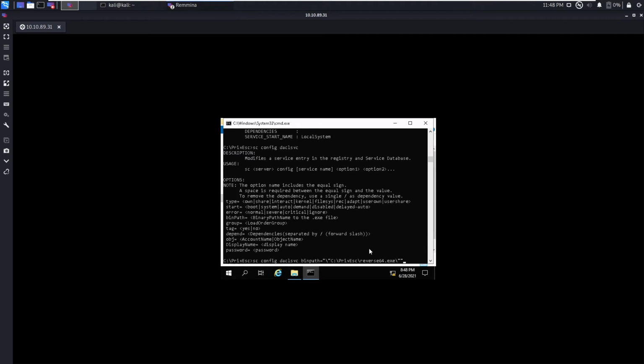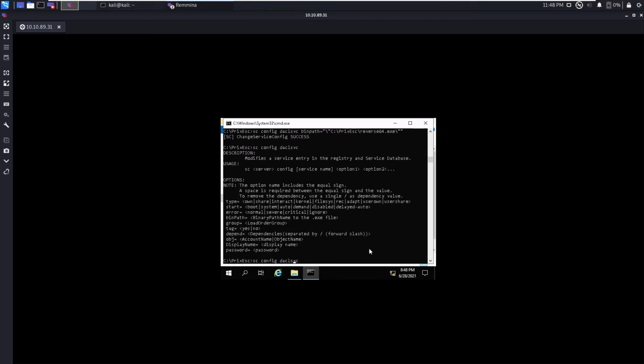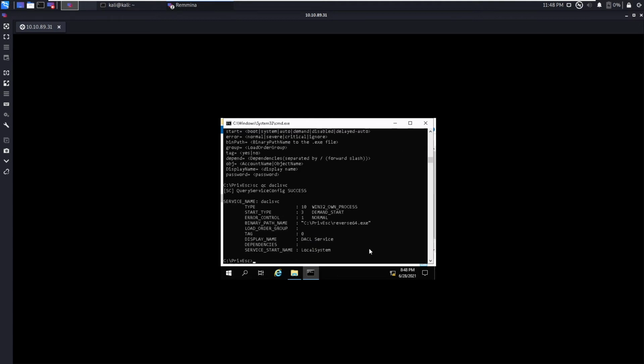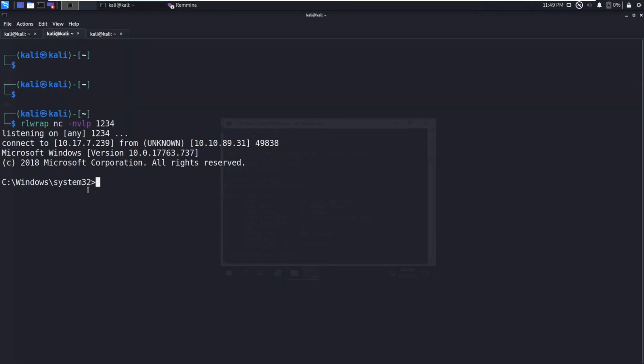So I think this should do it. So now it has been changed. Now let's query again. Sorry. Now you can see the binary path is this one, our malicious binary. So we can use the net command to start this one. So let's run this. Now you can see we got the shell.